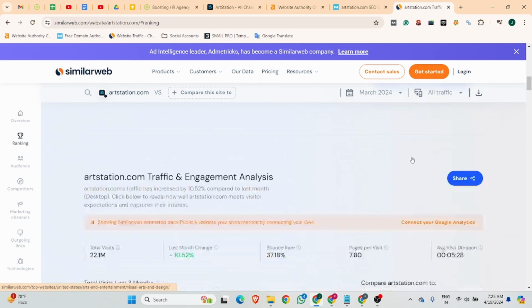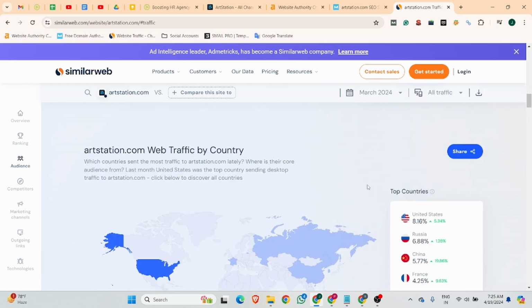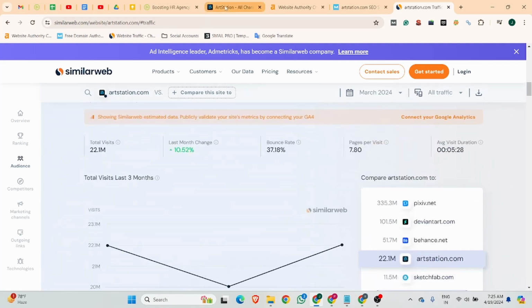So if you are planning to do image backlinking, you must consider this website for your creation process. Most of the traffic comes from the USA, Russia, China, France, and Korea. So this website mostly has traffic from those kinds of countries. Okay, so now we can start.